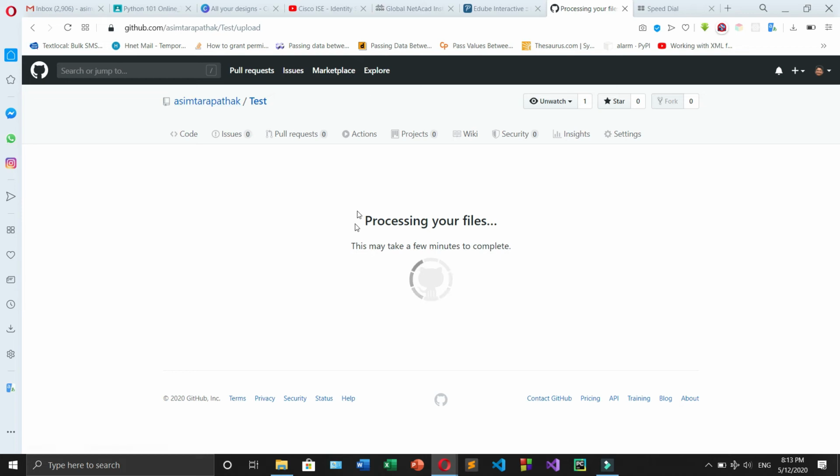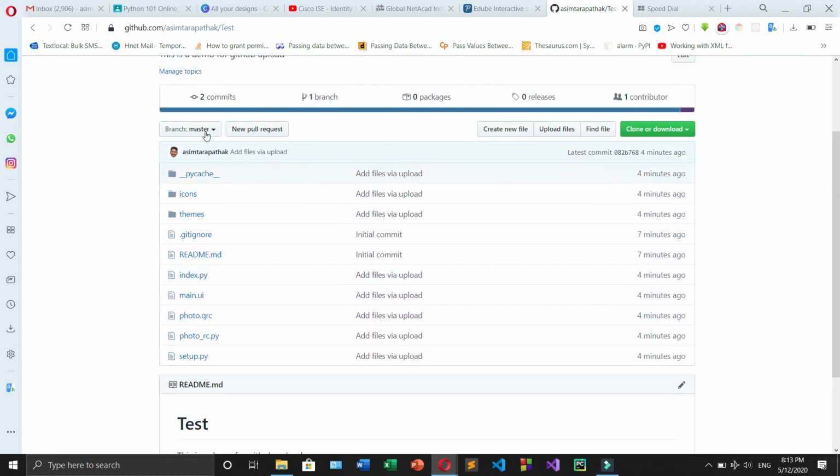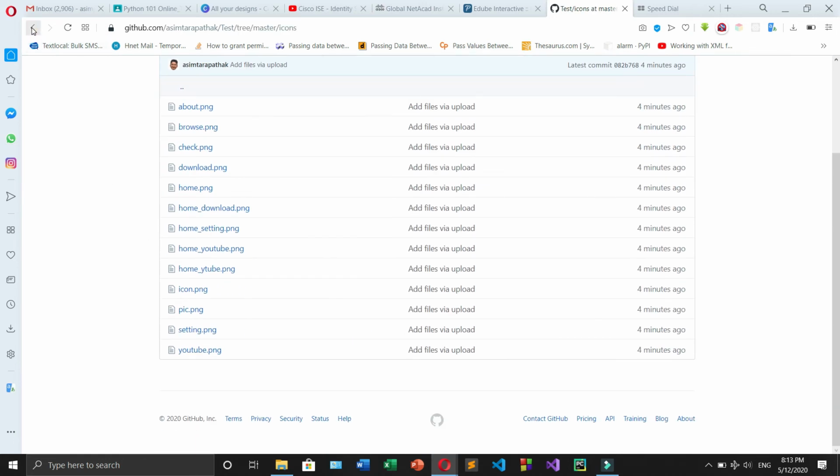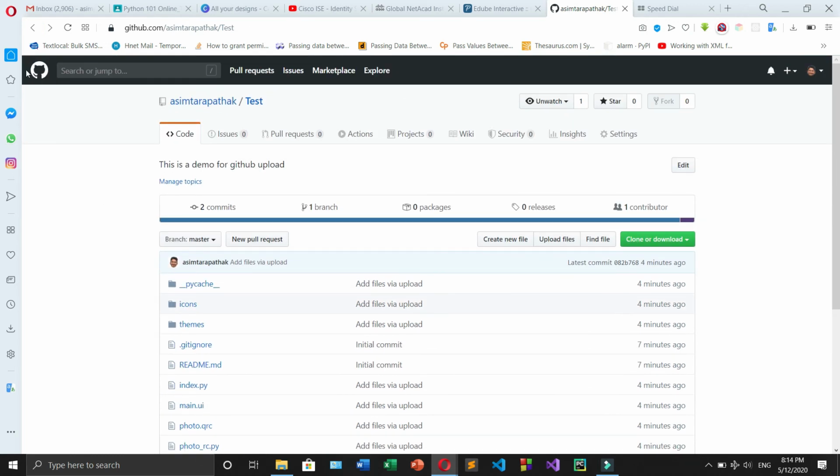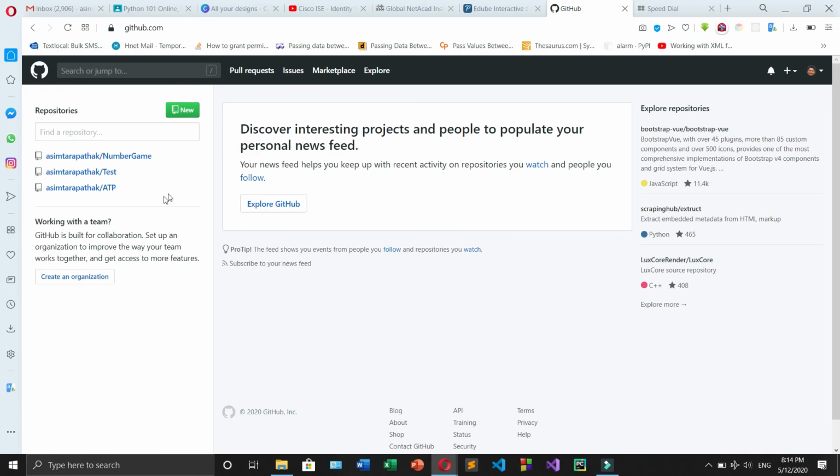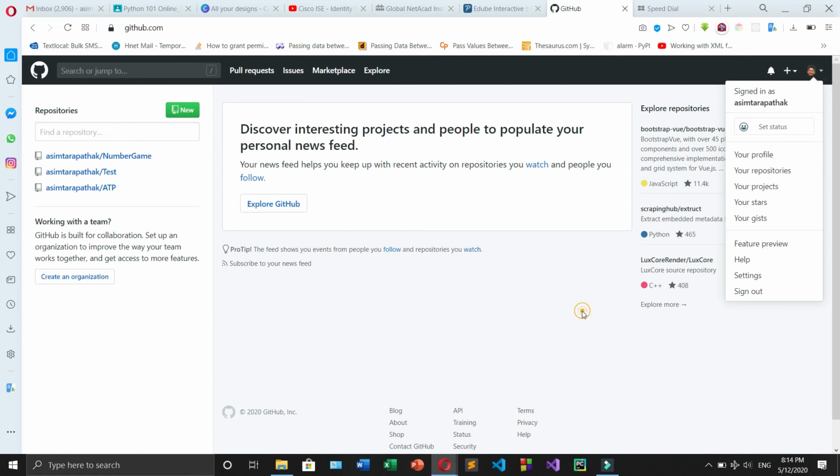Wait for some moment. Okay, now you can see that our folder has also been uploaded, and we can check inside it. Our files have been uploaded. Now we can click on this GitHub icon to go again to the dashboard. Now we can see that on the left hand side our new repository has been added.